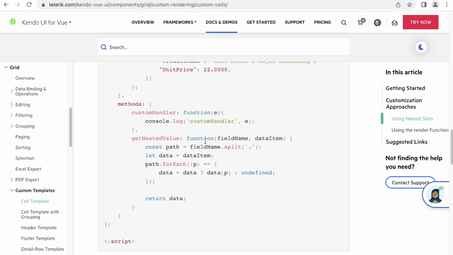Here's the function definition right here. Get nested value. It's going to accept a field name. And based on the field name, you can then do a switch statement and render a different look for each of the columns. So that's one way to do it. And if you need a reference to do it that way, you can take a look at this documentation. However, we're going to use the cell option method. And this is going to be a little different because we're going to define a separate template for each one of our custom columns. So let's head back to our code.